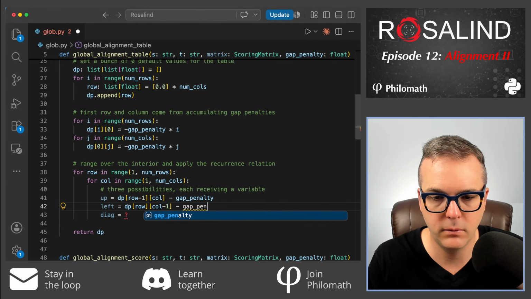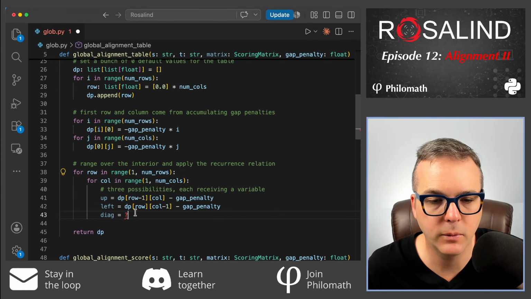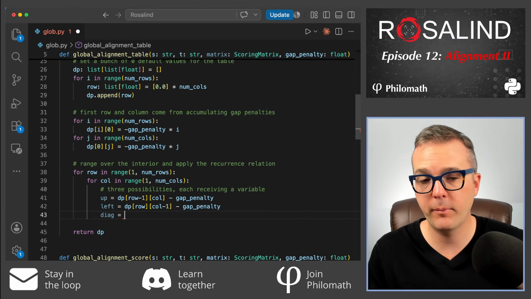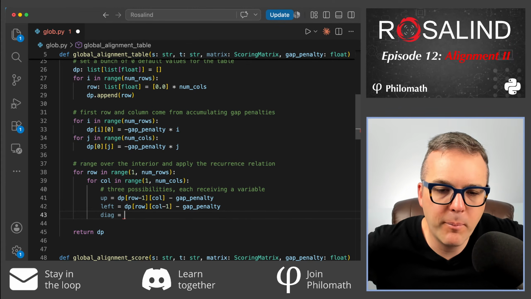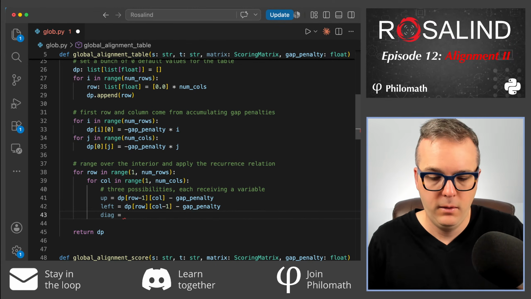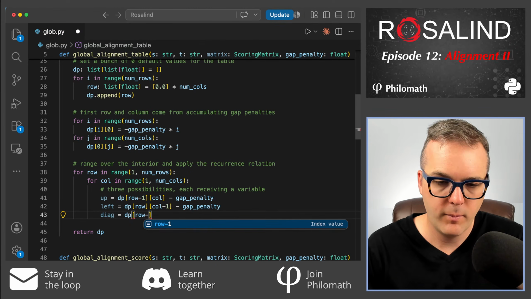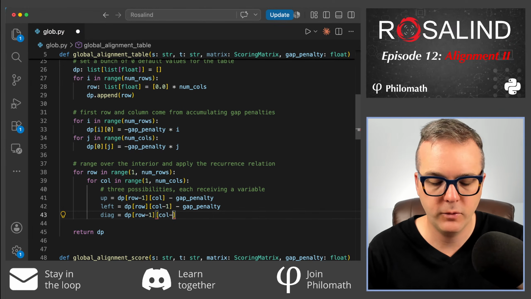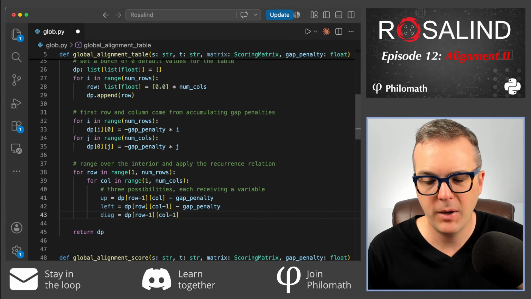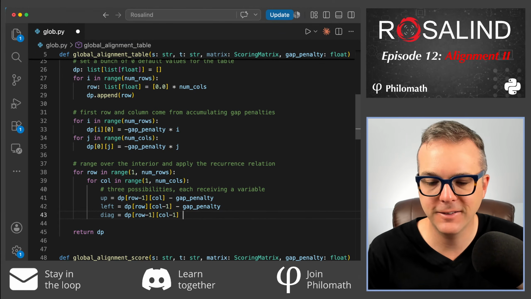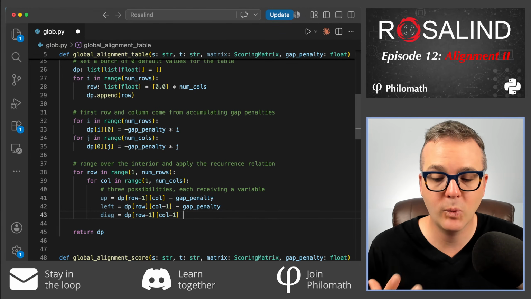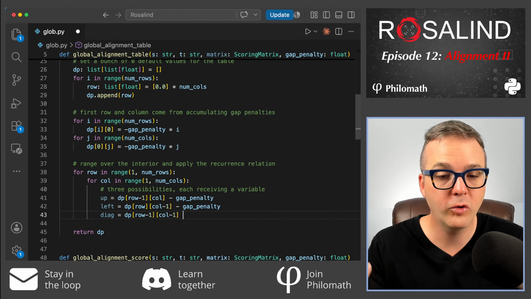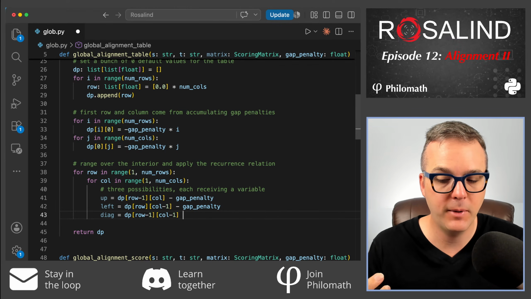And so we set left equal to that. Finally, if I'm going diagonally, well, I know in that particular case that I need to be consulting row minus 1, col minus 1 as my indices. But it's not quite as clear cut that I'm always going to have a constant value on this edge.